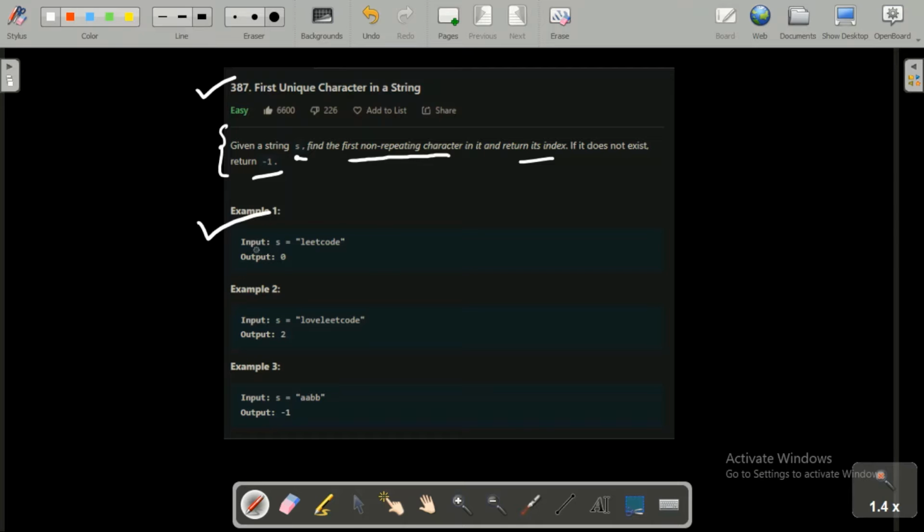In example 1, we can see the input is being taken as a string. The string given is Leetcode. If we carefully observe, the first character L is non-repeated. Non-repeated means it does not exist in the rest of the string, and it is the first such character. That's why the index of this character is 0, and the output returned is 0.